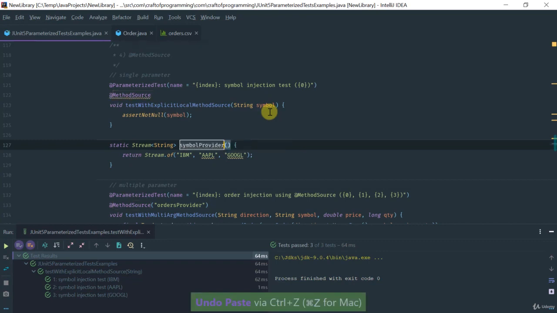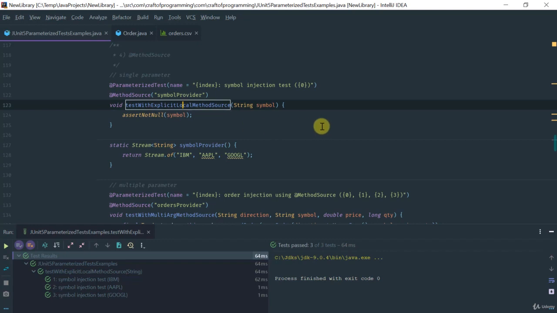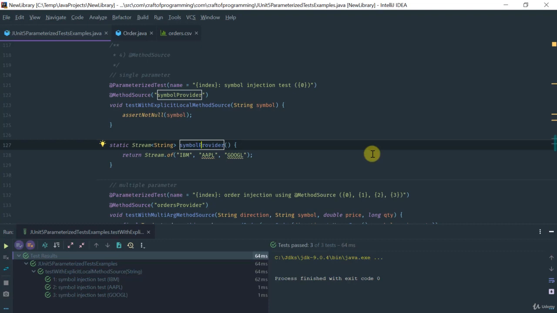But I prefer to be explicit and specify it here, which is particularly important if I have multiple factory methods. It's very easy to come here, rename the test method, forget to rename the factory method, and then suddenly things break and you don't know why. So it's better to be explicit.